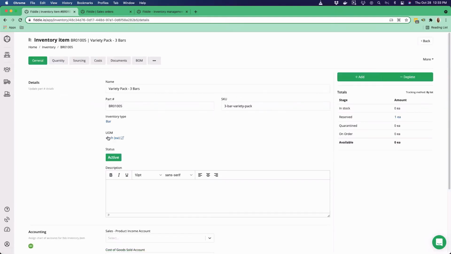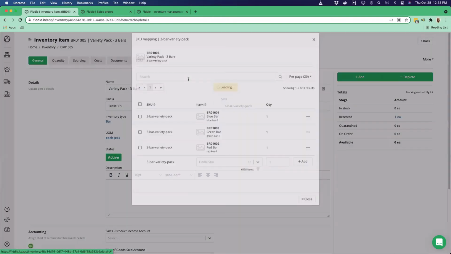So we'll go into the variety pack first. And here you'll see that I have a SKU. This is needed. If you don't have a SKU for the thing you're trying to SKU map, Fiddle will just tell you, hey, you need to add a SKU, and that's pretty straightforward. So SKU Mapping just lives right here.